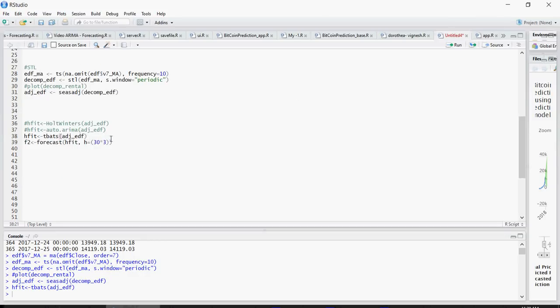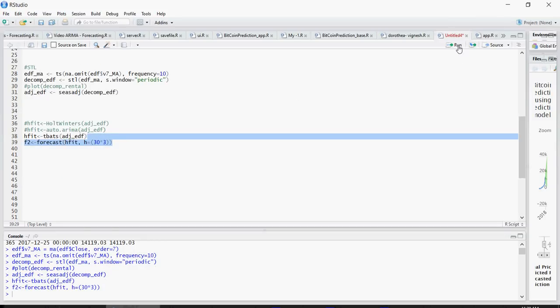Let's predict for 3 months. So I'm going to predict for 3 months. You can change this number to 4 or 5 or whatever it is.